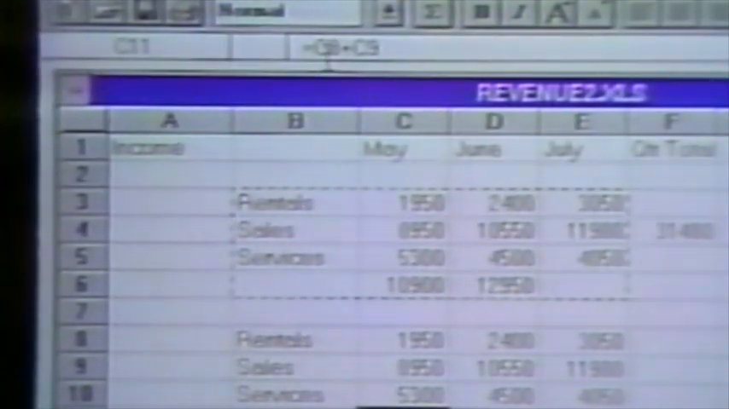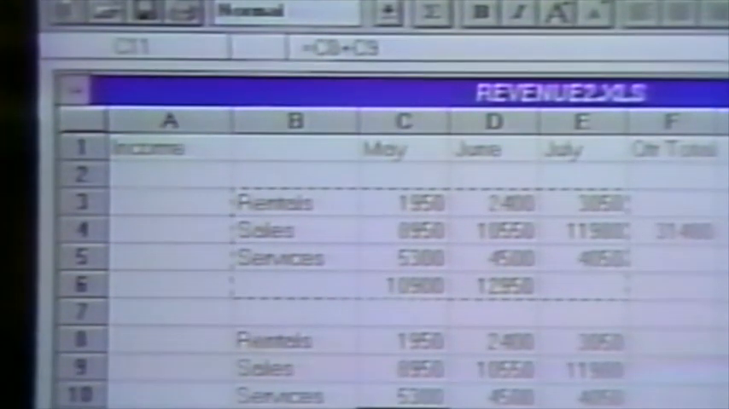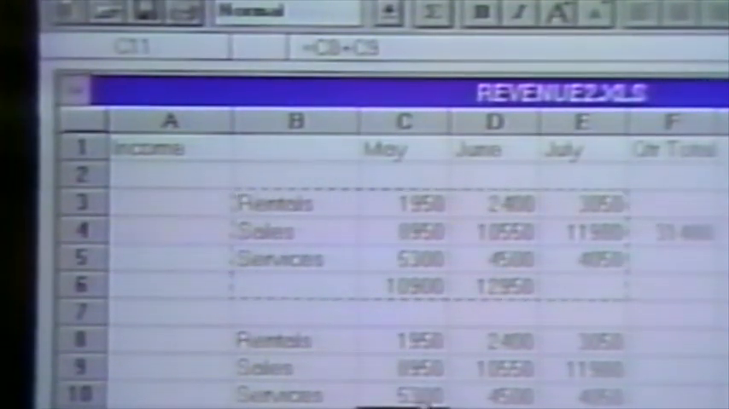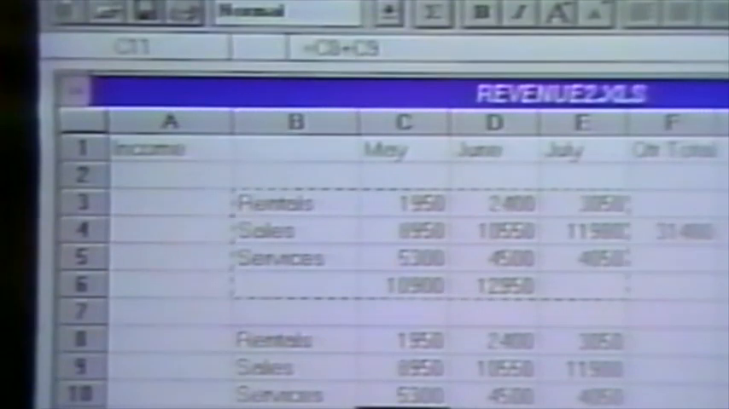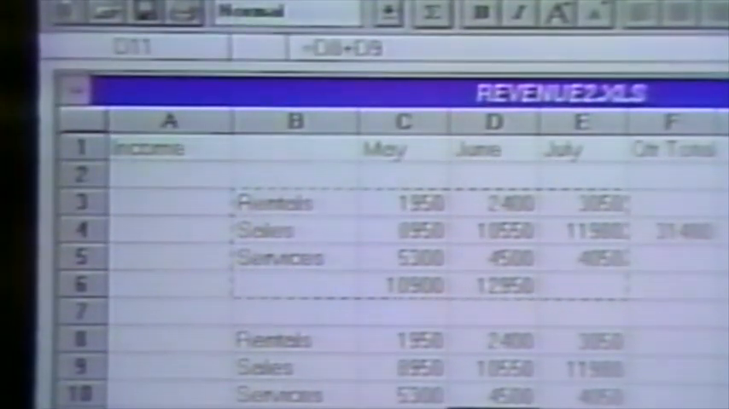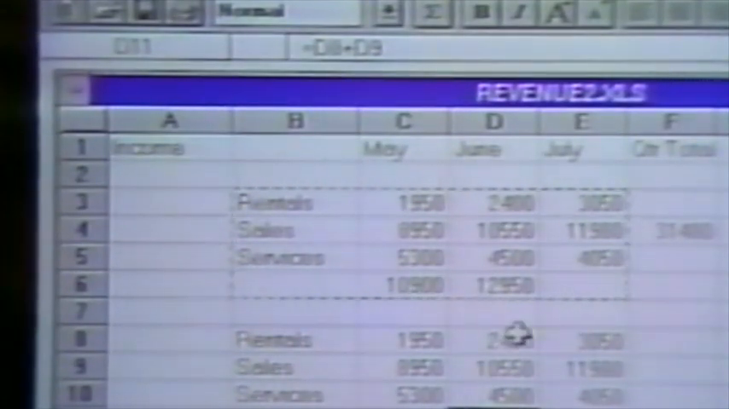Formulas that are entered this way, with the letter and the number, when they're copied will contain the relative address in relationship to the new cell location. This one adds the cells that are a certain distance from it, and this one is adding the cells that are the same distance in relationship or relative to this cell. The same is true here. This one is now adding D8 and D9. This allows the cell to give you the same result, even though it's been copied to a new location in the worksheet.